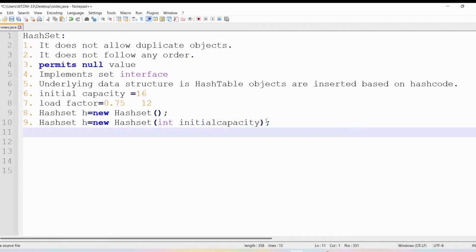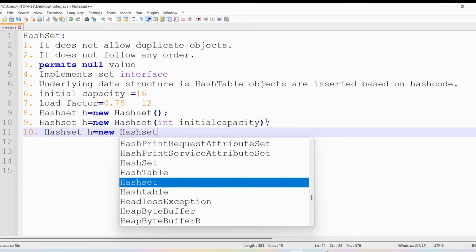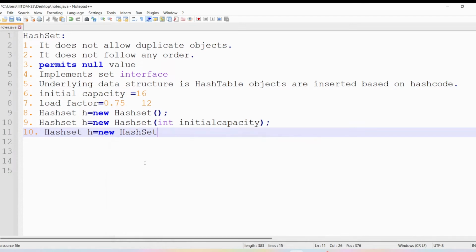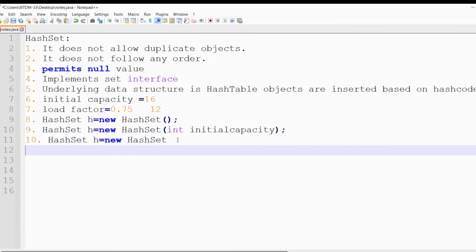But if you want to change the initial capacity and also the load factor, then you can change it like this. HashSet, and then you will provide the object, then you will write new HashSet. Okay, I'm really sorry, you should use the HashSet like this. Okay, so then you can provide it like this.